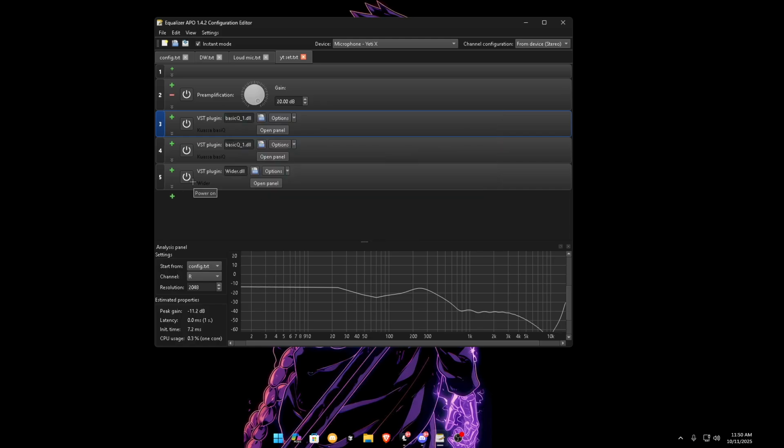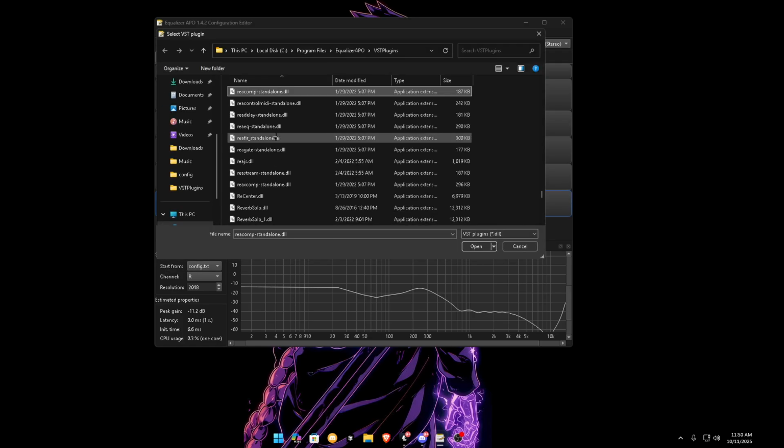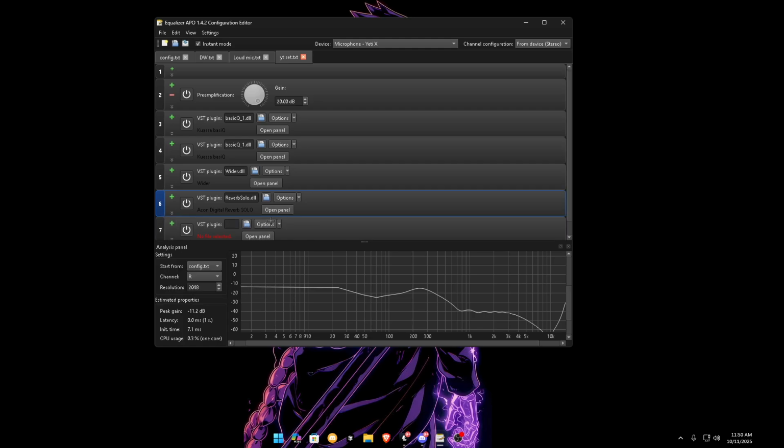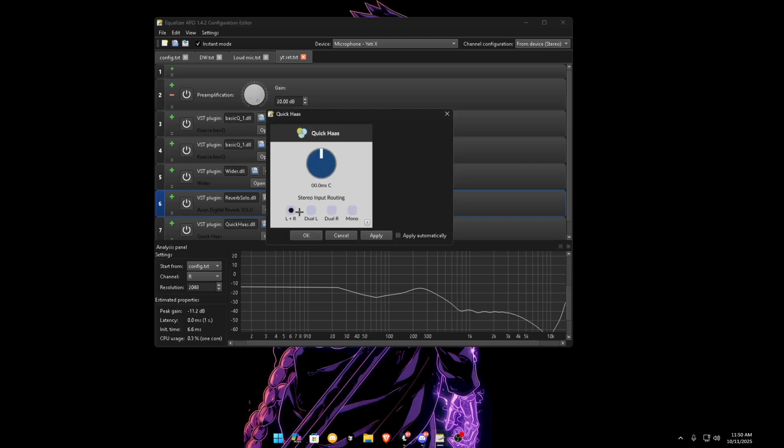Then we're gonna get a reverb solo. If I can find it. All right, there it is. All right, we're gonna put this over here. Then put this over here. Apply. Then we're gonna get a quick has. And we're gonna put this at like 0.1, or to the right if we could do that. If not, 0.2 works. Put this on this one right here, left plus right, then click apply.